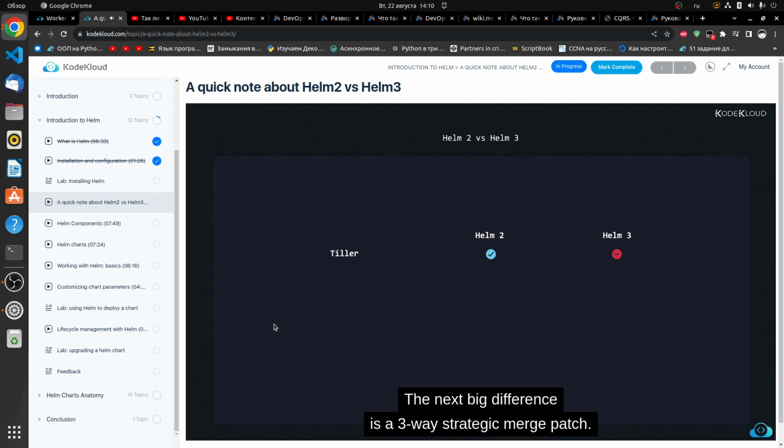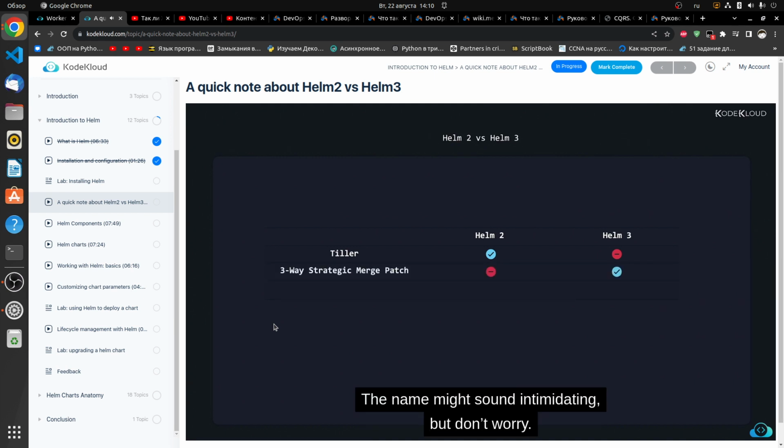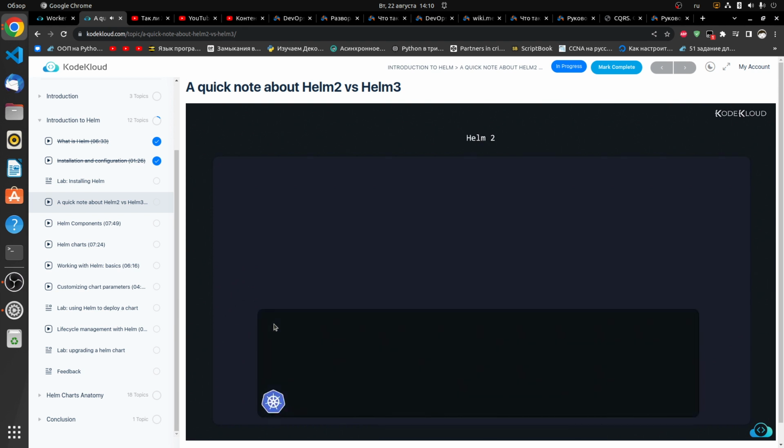The next big difference is a 3-way strategic merge patch. The name might sound intimidating, but don't worry. At the end of this section, we'll see it's actually a simple but very smart thing that can prove quite useful. Now, Helm has something like a snapshot feature.